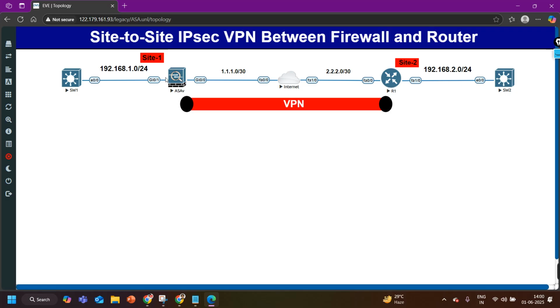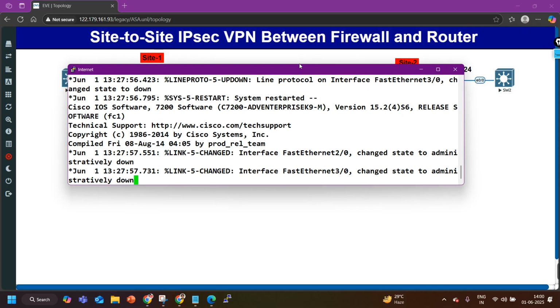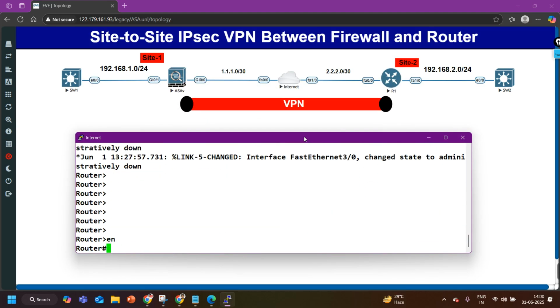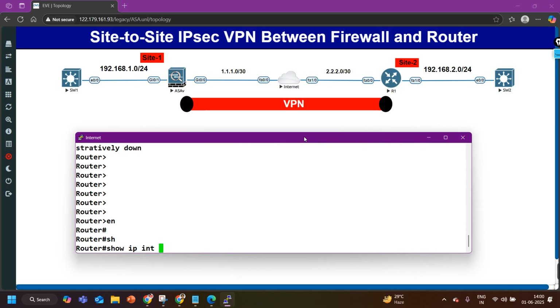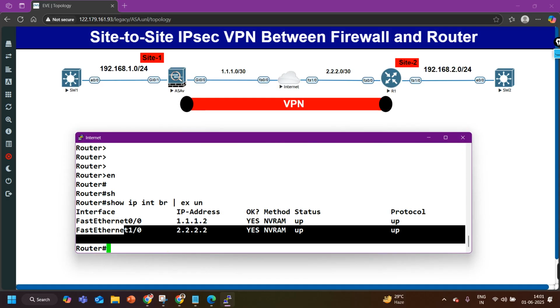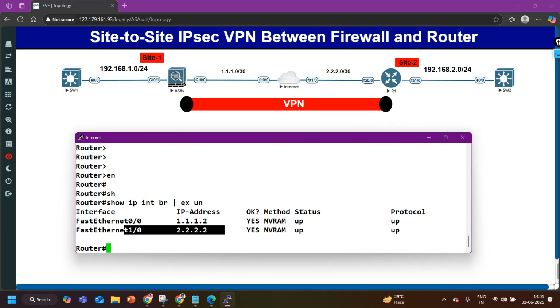First of all, here see, between the ASA firewall and router I have the internet router, and on the internet router I have only configured the IP addresses. Let me show you the IP configuration here on the internet router. So, show ip interface brief, exclude unassigned, and you can see the IP on FastEthernet 0/0 is 1.1.1.2, and the IP address on FastEthernet 1/0 is 2.2.2.2.